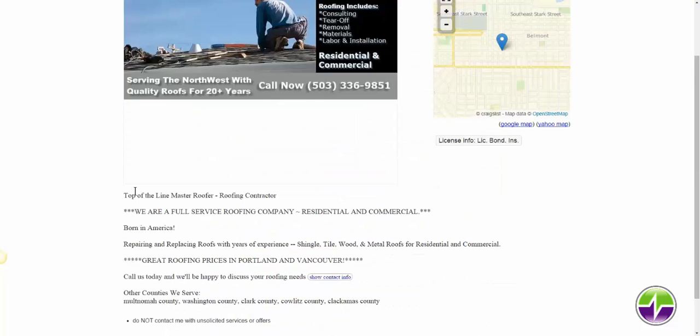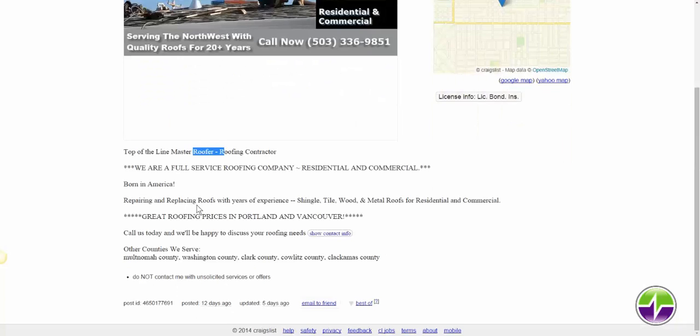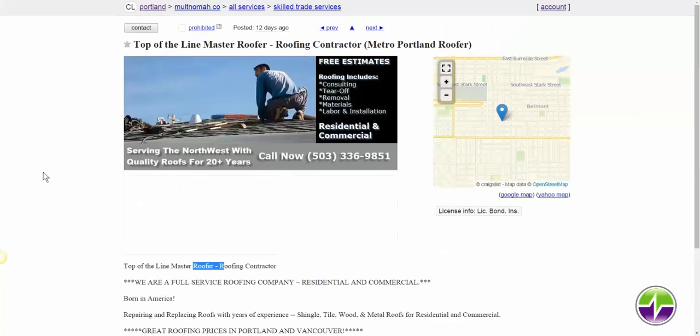Okay, you'll notice I put top of the line master roofer at the very front. But I didn't do anything else with it, except for right here. I put the keyword in here again. I got the keyword here again in the title. So I mentioned it twice in the title and here. But I also mentioned the keyword: roof, roofing, and roofer, and roofs. That keyword, I'm talking about the niche, roof or roofing, several times.